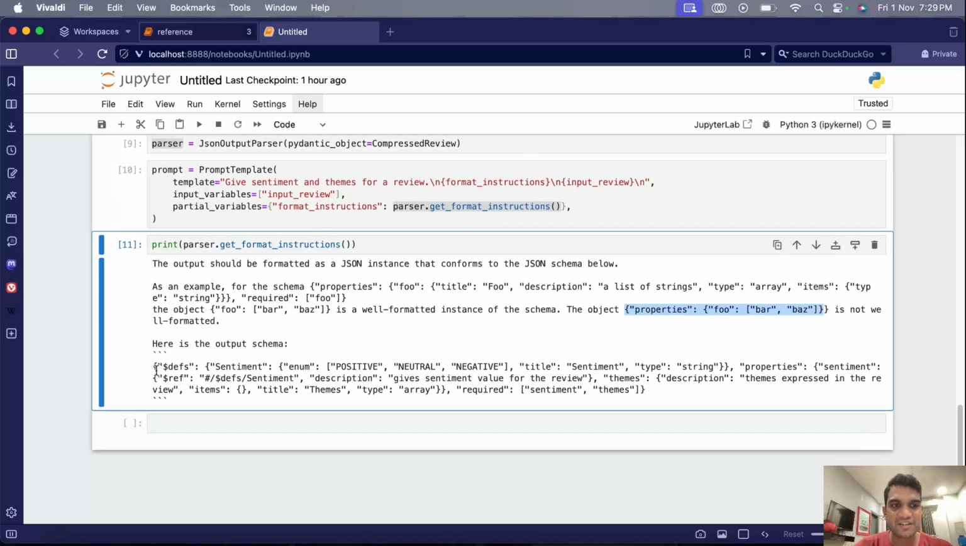And here they have given the actual output schema. It's a little difficult for me to read it like this. Let's just put it through a JSON formatter.